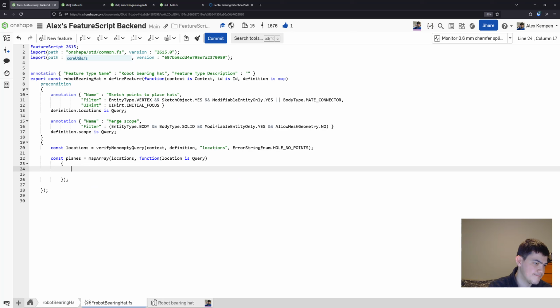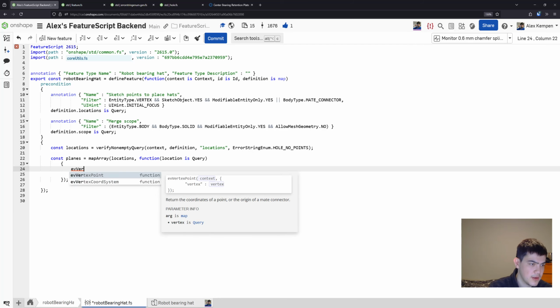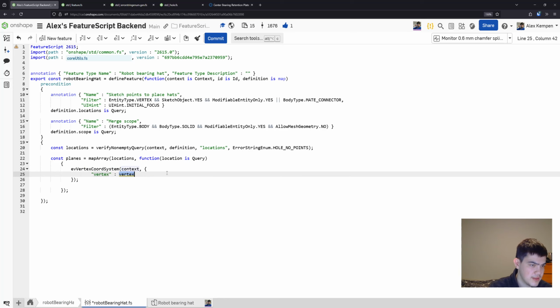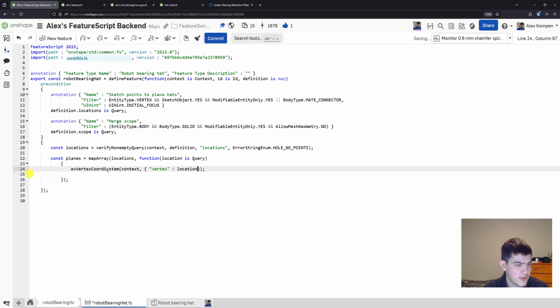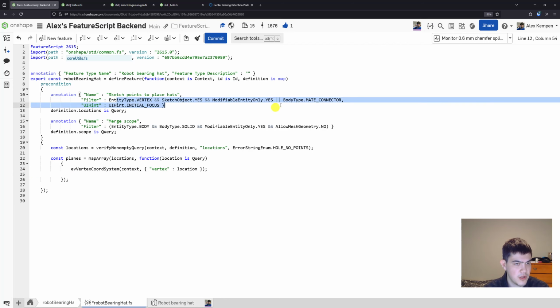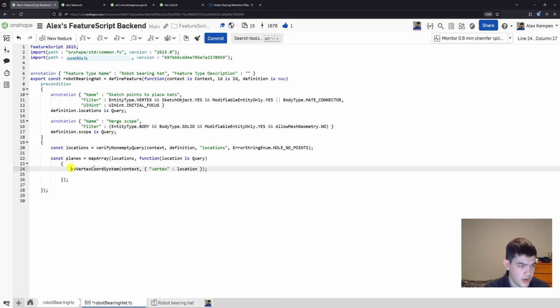But I will evaluate. Yeah. So evaluate vertex coordinate system, right? This is designed very similarly to evaluate vertex point from the standard library. I even did the same documentation. But basically all this does is it takes a query for a location. So in this case, a sketch point or a make connector, and it returns a coordinate system at that location. And I'm going to actually convert it to a plane. So I'm using the arrow function to inject whatever is here into the argument here.